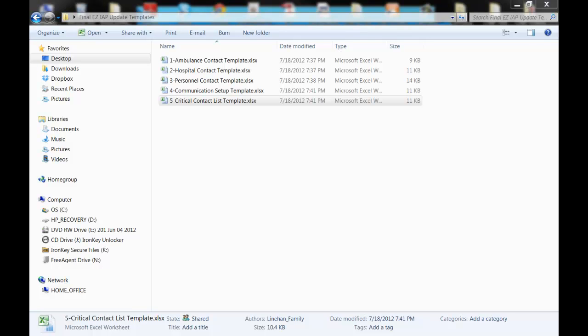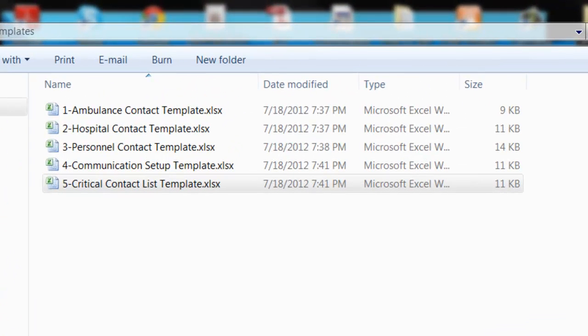Okay, so let's talk a little bit about the templates. The templates are an essential component of Easy IAP as they really do add to the functionality of the program. So you will be able to capture your local ambulances, hospitals, of course your personnel, communications, and some critical contacts for you. All right, but there are some nuances to each one of these templates.